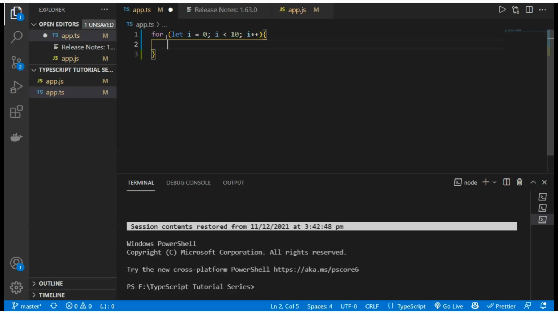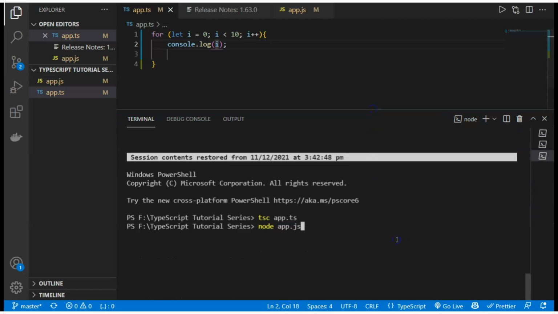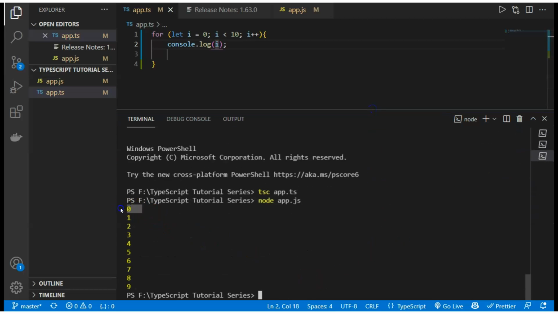Now if I console.log i here, save, and run tsc app.ts and then node app.js again, and maximize the terminal, you will see it run from 0 to 9: 0, 1, 2, 3, 4 till 9. When i is incremented after 9, it becomes 10. Whenever it goes to the loop again, the check that i is less than 10 is false, so the loop will be stopped. So these are the for loops and how to use the for loop.